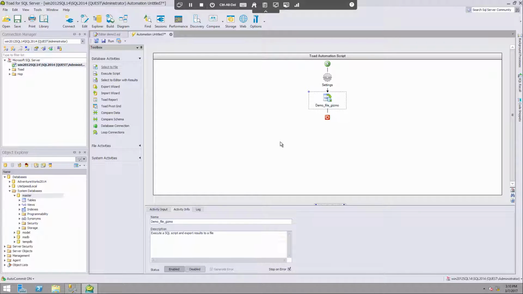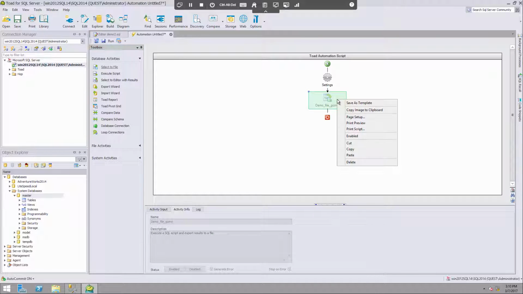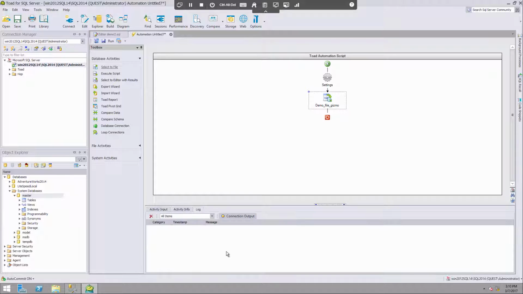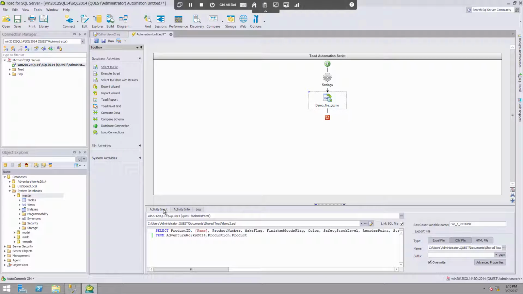You also have the ability, if you have a larger script, to enable and disable certain activities, so that way you can test and debug on a single activity or multiple activities. I can either enable and disable it here in the info, or I can right click on something that's disabled and click enabled, and it will go back to being tested. And finally, you have the log tab to get any log information for this given connection.